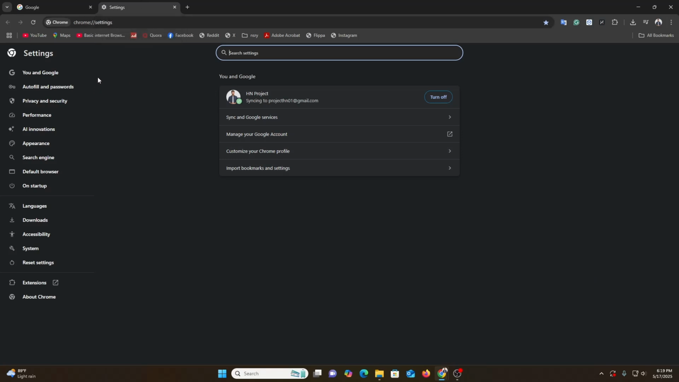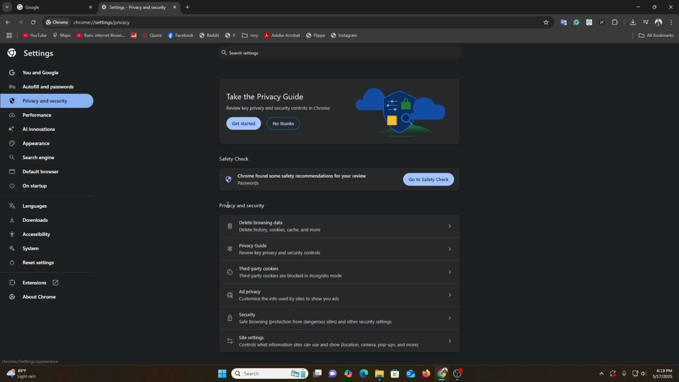Here you have the option for privacy and security. Just click over here, and now in this platform you can see, in the privacy and security category, in this section we have the browsing data deleting option.